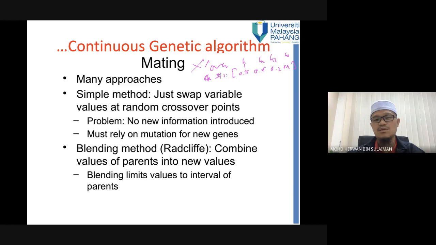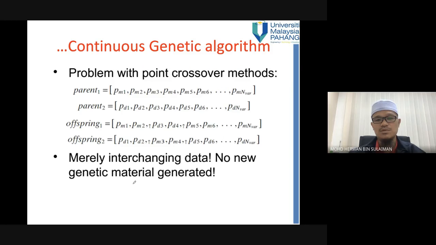Let's say they want to mate chromosome 1 with chromosome 3. So 3 is 0.2, 0.1, 0.2, 0.7. This is an example. So how do we want to do the crossover? You can use a simple method, just swap these two values with these two values. Okay, but the problem is no new information is introduced. So this is the problem. And then here you need to rely on mutation for new genes, or you can use the blending method. This one is Radcliffe, combining values of the parents into new values. But this one also has a problem with crossover.